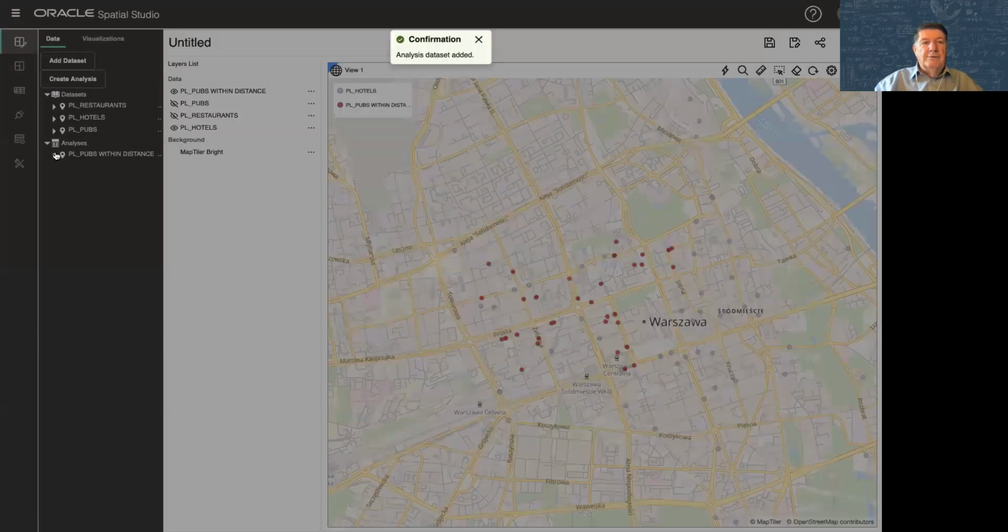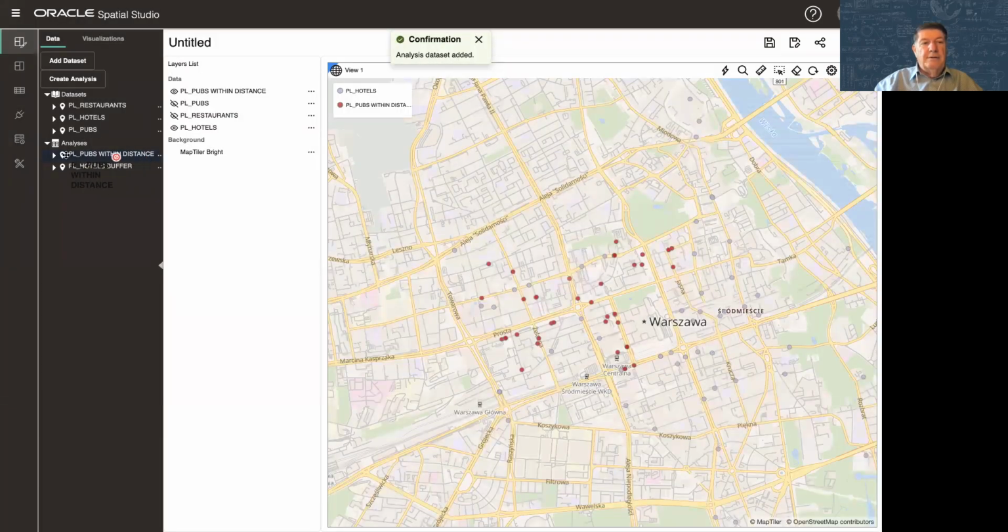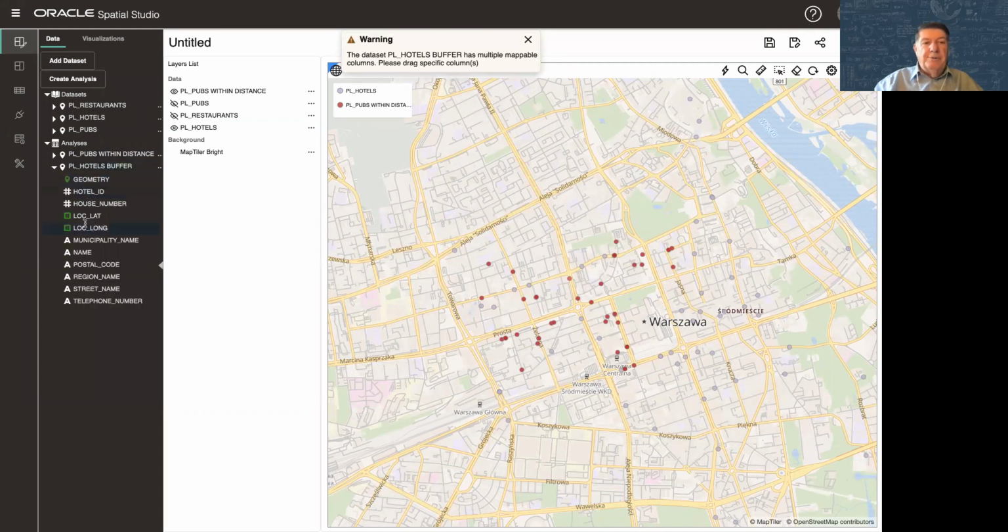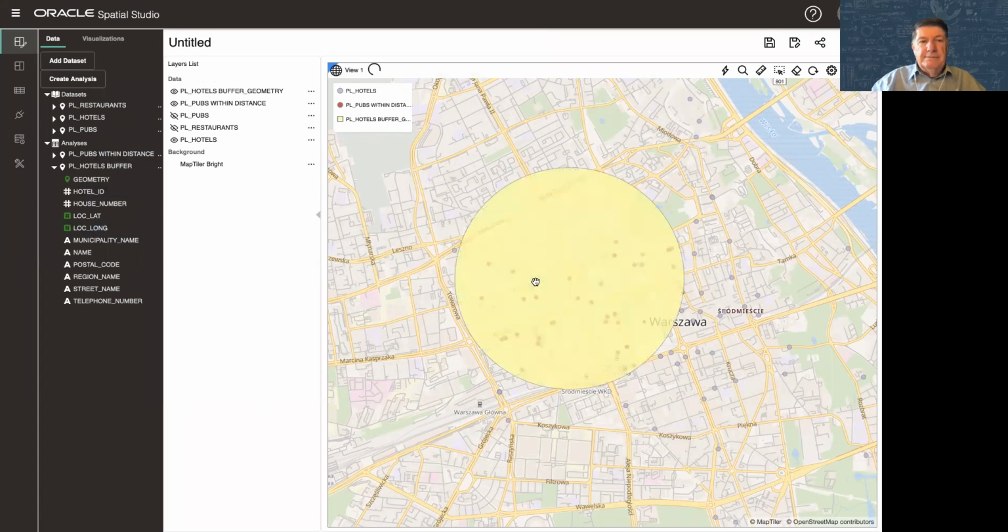Okay, so running. So now I have this, and I can take this here as multiple mappables. Yeah, okay. So this one has actually multiple mappables, so I have to specify the specific column. So I actually have to drag this. Okay, so this is my circle. Here, this is the buffer that is a 1,000 meter buffer around my hotel. So you see, that's how we will do these things. We essentially build this, we compute our buffers or distance, and we now know all the pubs which are within distance.